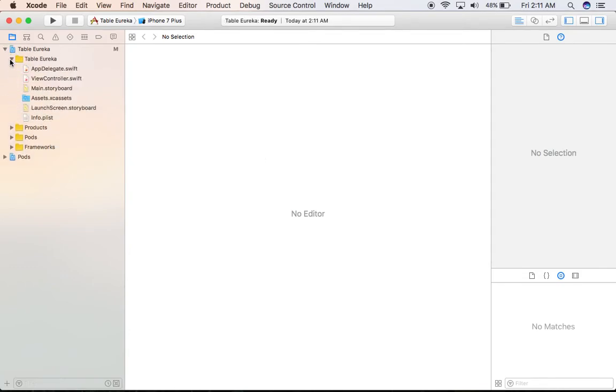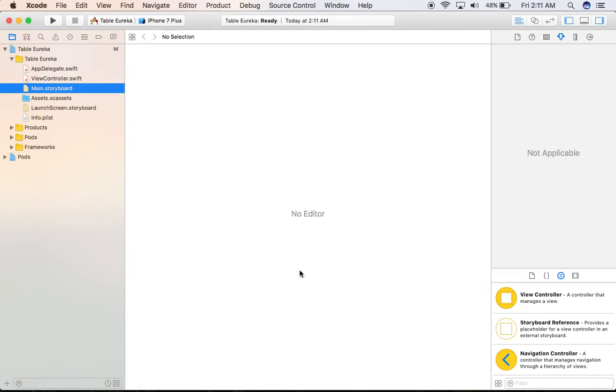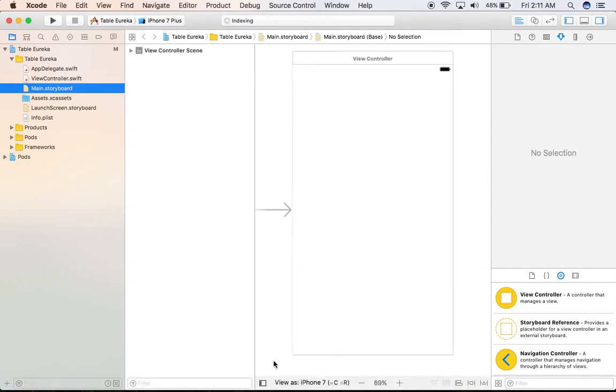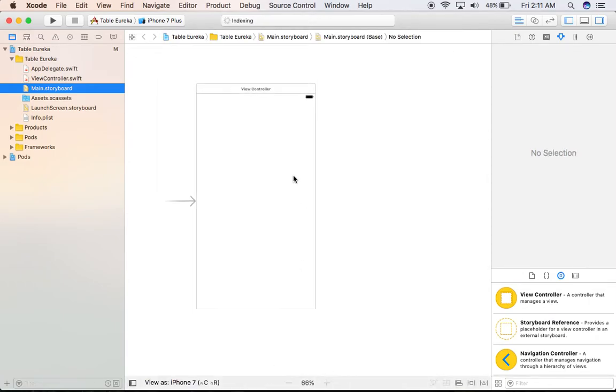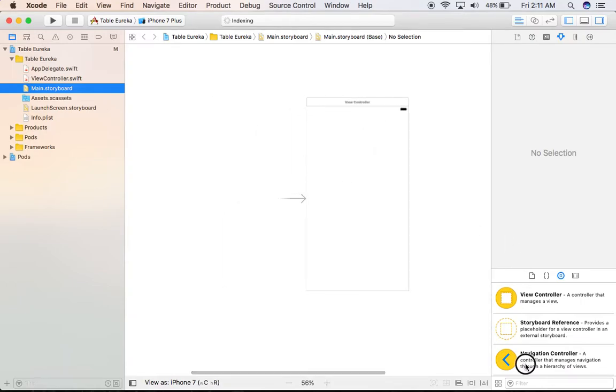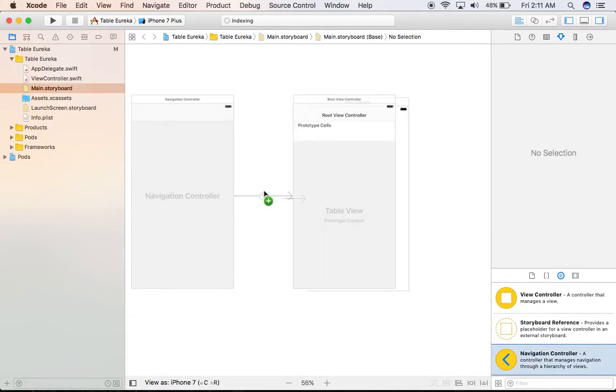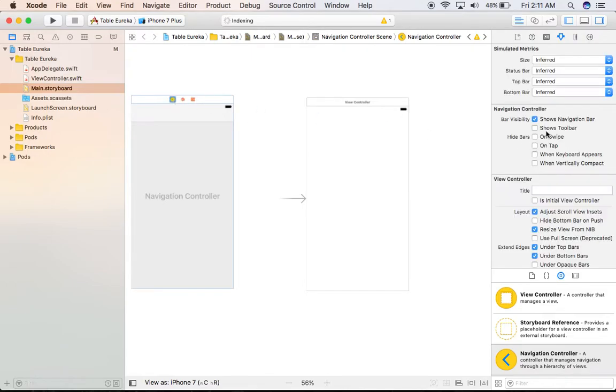Let's set up few basic things. Let's go to our storyboard and let's add a navigation controller. Let's delete the controller that comes with it. Let's make this navigation controller our initial controller and use this view controller as its root view controller. So now we are done with the initial setup.